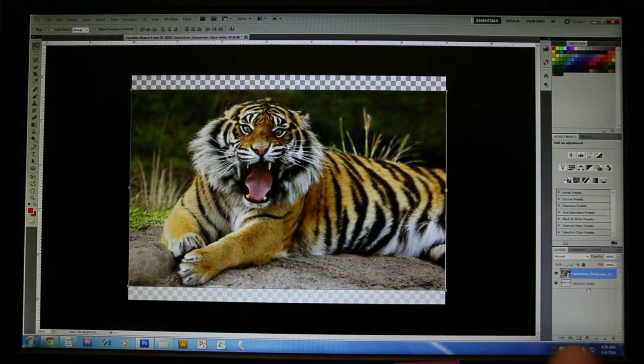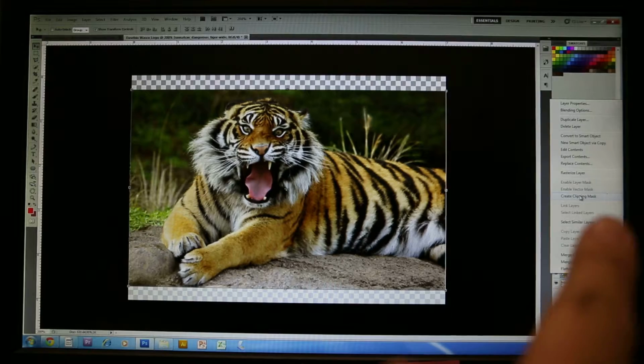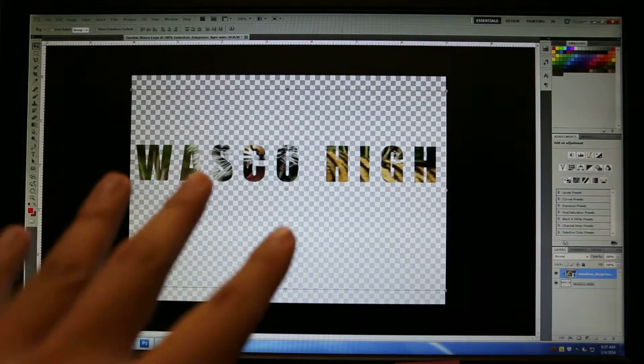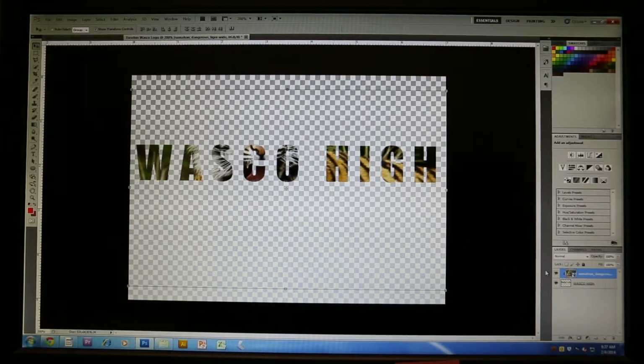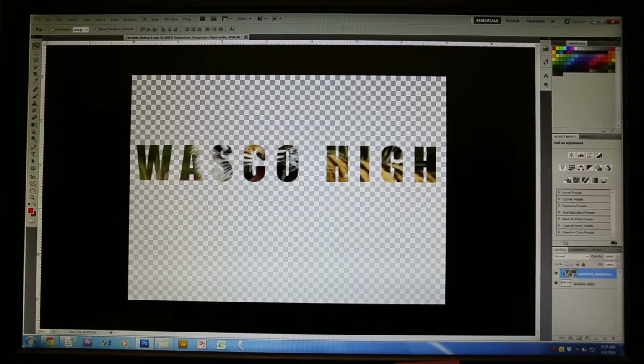Once you've done that, right click on the picture of the tiger and then select the option called Create a Clipping Mask. When you click on that, it should do this. Once you've done that, with the Sumatran or the tiger layer selected, you can move the tiger around to match the background that you want with your words.